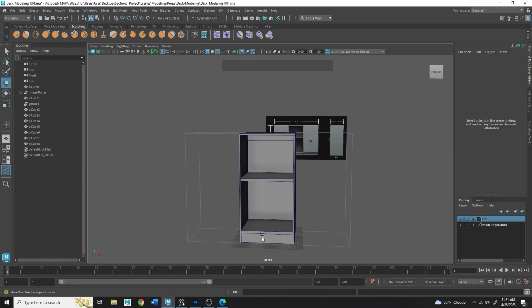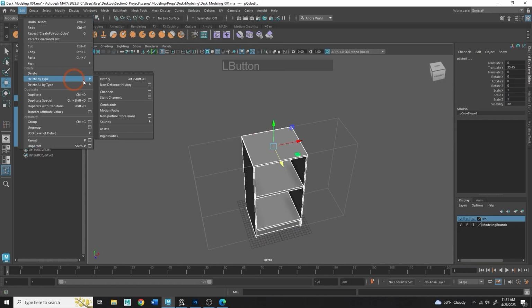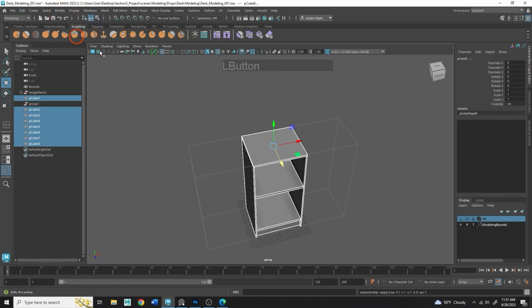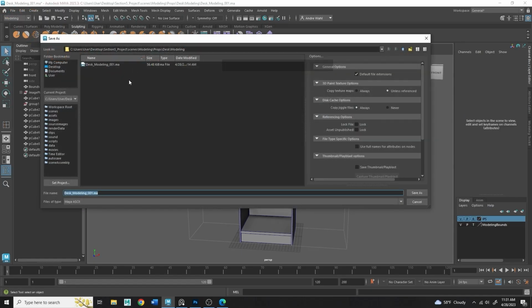What we can do now is grab all of these. We can delete the history and freeze the transforms, and we can go ahead and save. So I'm going to do a file, save scene as, and we have our desk modeling 01. I'm going to save this as desk modeling 02.